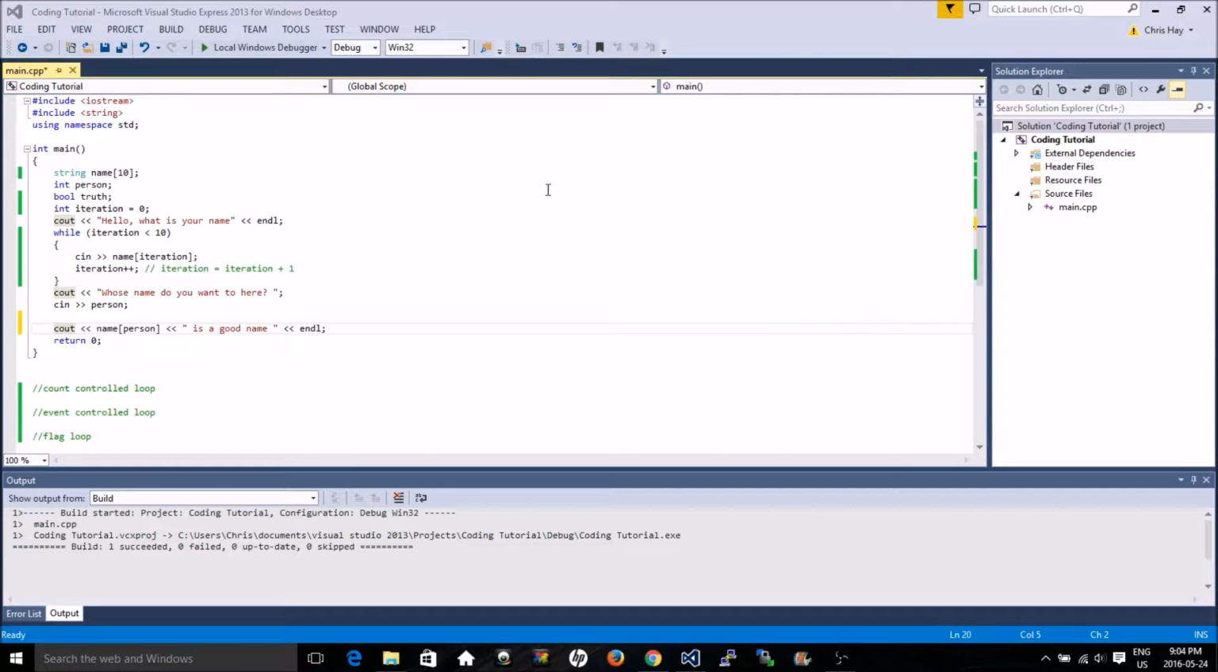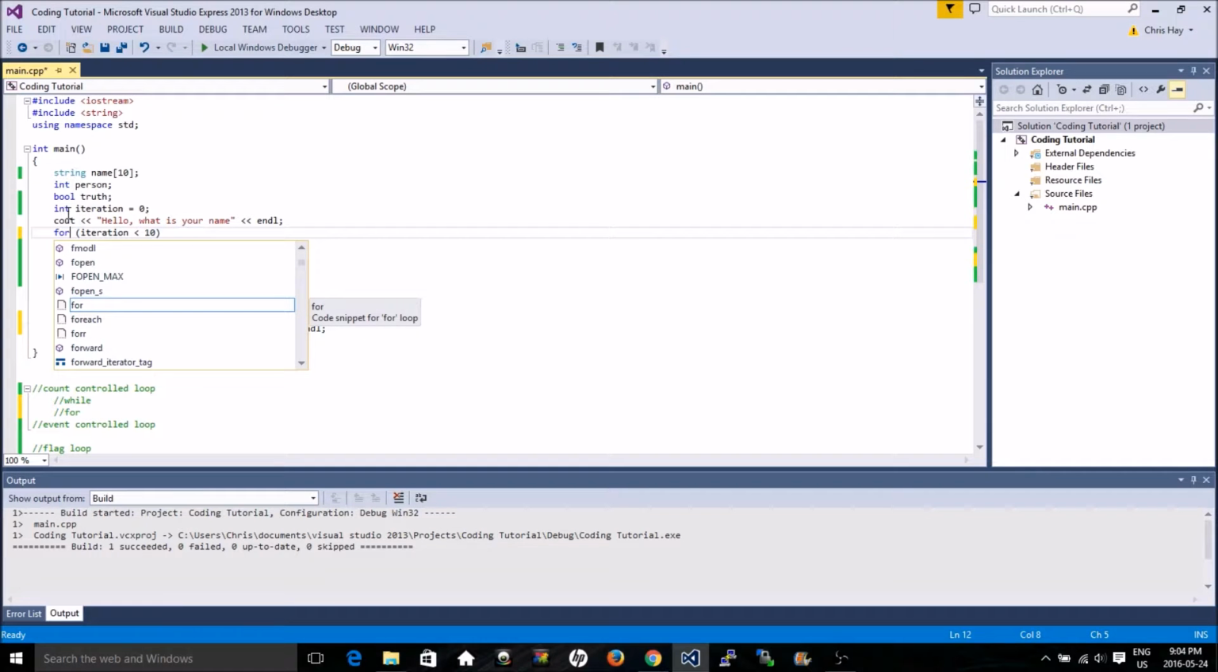If you don't believe me, pause the video, try it out for yourself. Okay, welcome back. Now this is a good loop. It's the same as everything else, but for count controlled, you can do both a while loop as well as a for loop. For loops are special only to count controlled loops. Here's how they work. We essentially replace the while with the word for.